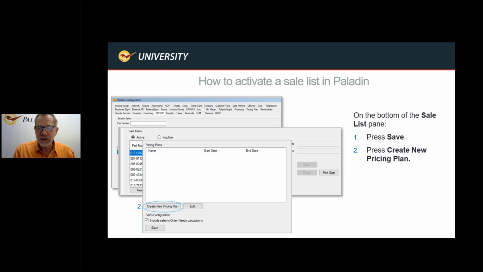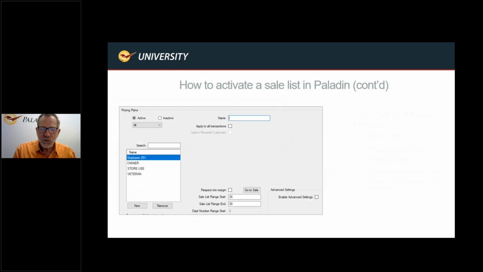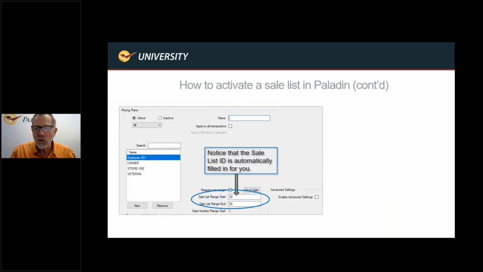Now, can you get to pricing plan without being in the sales list? Yes, there is a tab for the pricing plan in the setup menus, but you can very quickly and easily go to create a new pricing plan right from the sale list. And the neat thing about that is, in this case, it will automatically pull over the sale list ID for starting and ending sale list ID. So 30 was our sale list ID number. That is the range that we want, and it automatically places that where it should be.